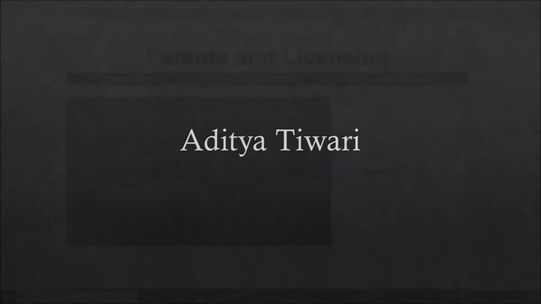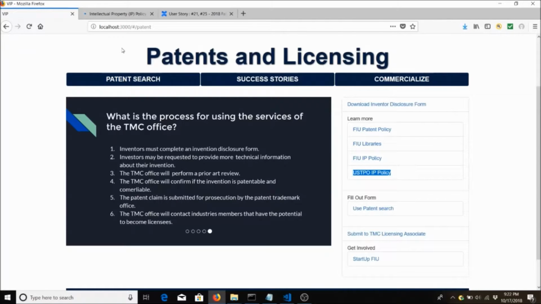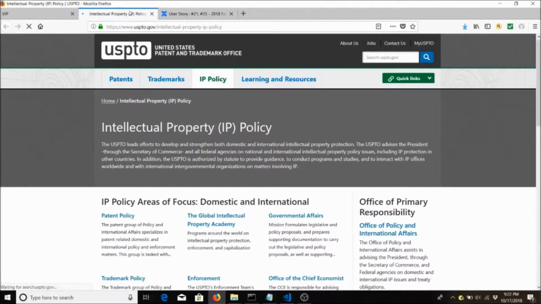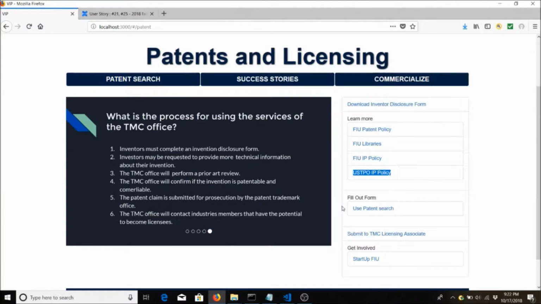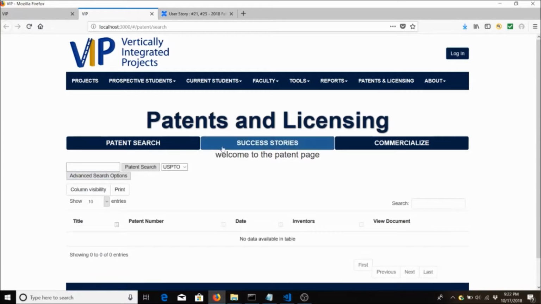It would take you to the United States Patent and Trademark Office IP policies. It's an important resource for those who would want to apply for a patent, and it's a good knowledge base for patent filing as well. So the next thing that we have added is the fill out form. In that we have patent search. It's an important resource for those who would want to explore similar patents in the field.